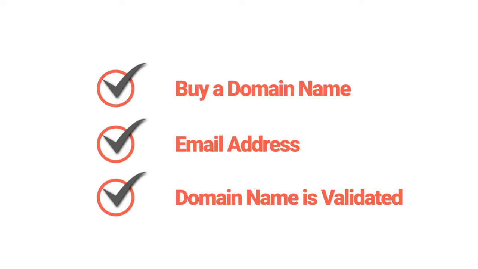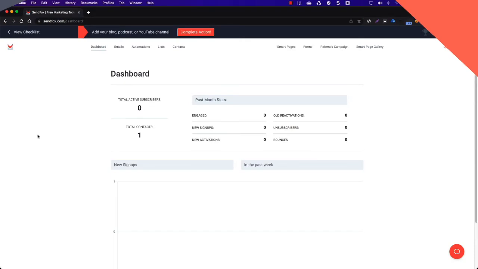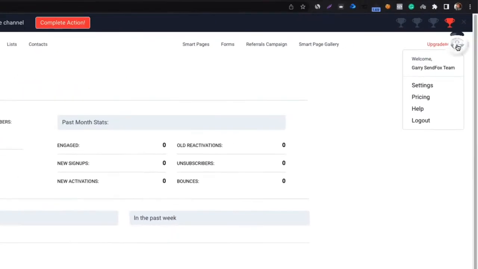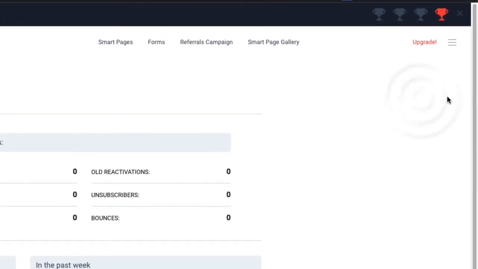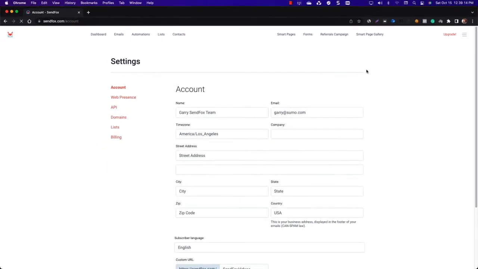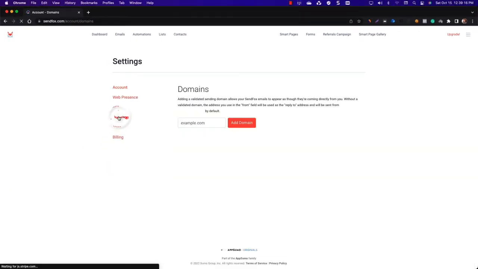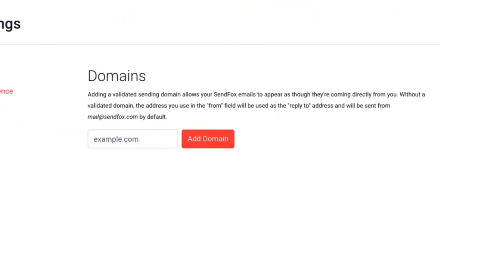Let's validate your domain now. Log into your SendFox account. Toggle the hamburger icon here and select Settings. Click Domains. Add your domain name in this field.